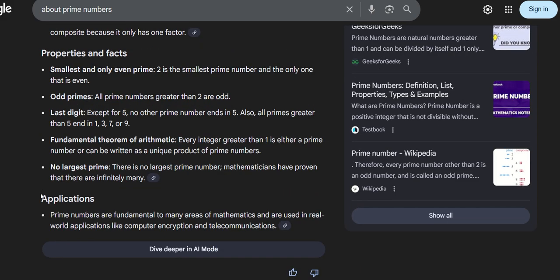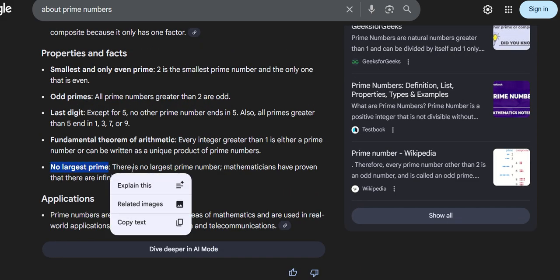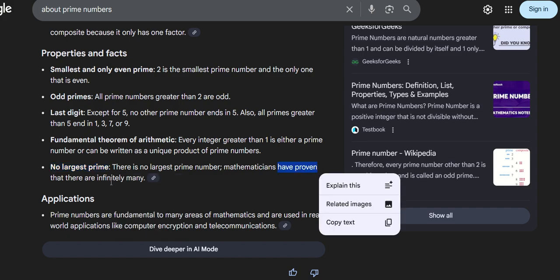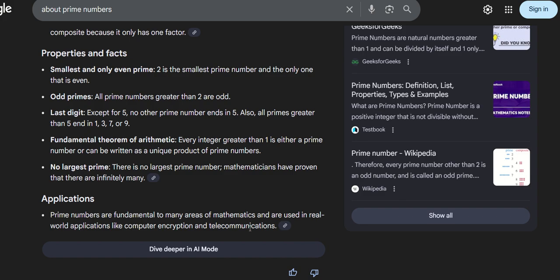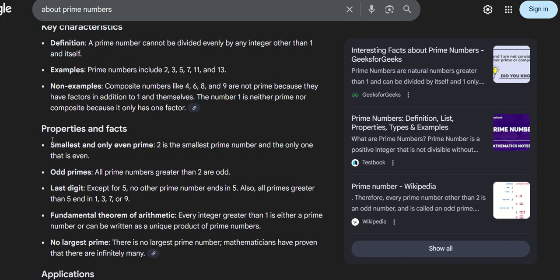Yes, good. There is no largest prime number. Mathematicians have proven that there are infinitely many. So these are the real applications to use in this. These are the properties: the smallest prime, and the only even prime, is two.